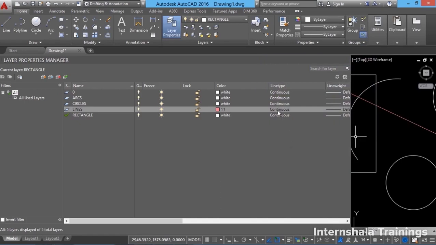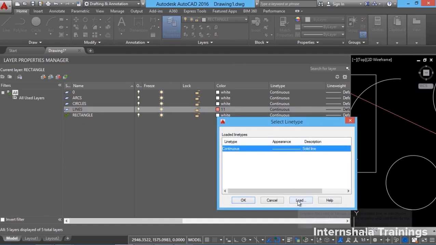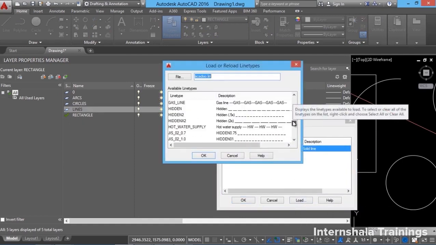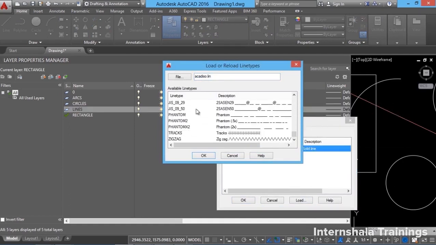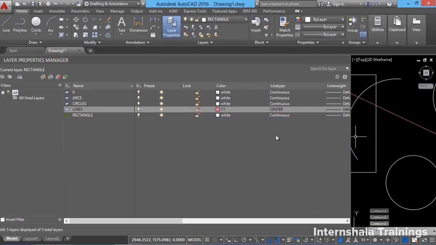Now I'll change the line type. Click on line type. Here you have a load button, and I'll load a particular line type, or you can load one or more line types. I'll load hidden, and I'll hold the control key and load the tracks line type, and also load center line types. These 3 line types I've loaded, and I just give OK, and I'll click on center and give OK. Now the lines layer will accept that particular property.